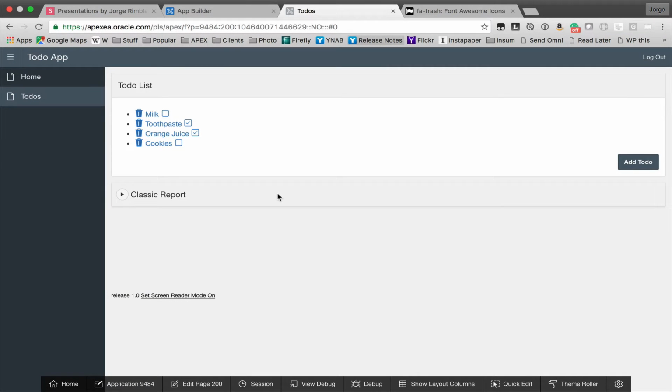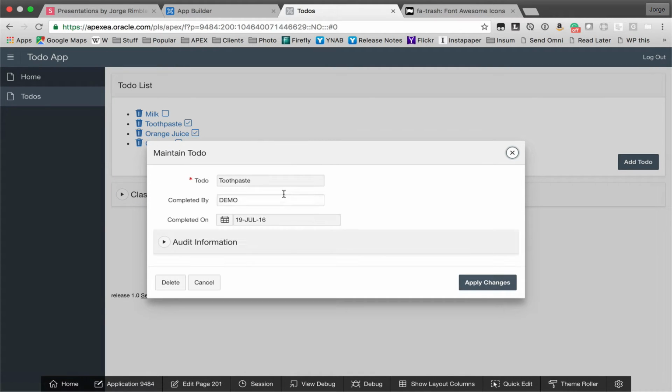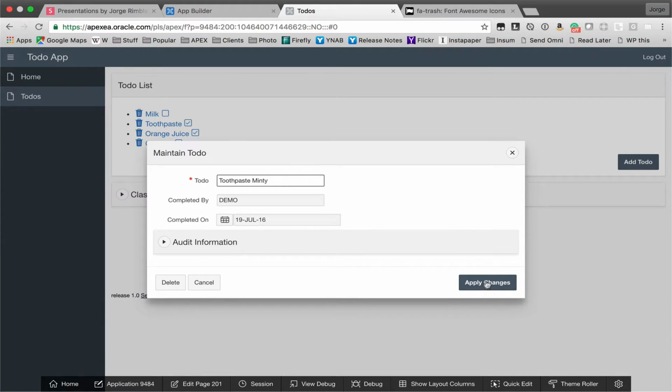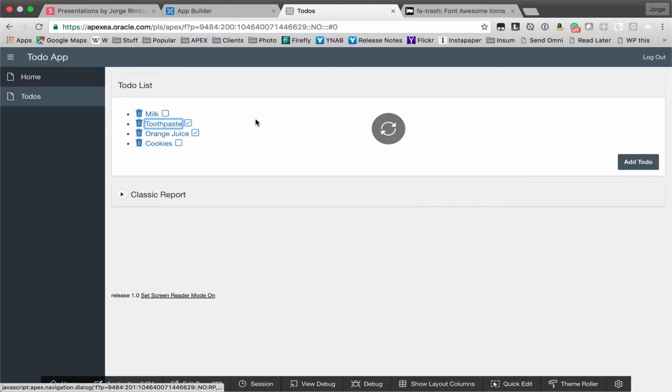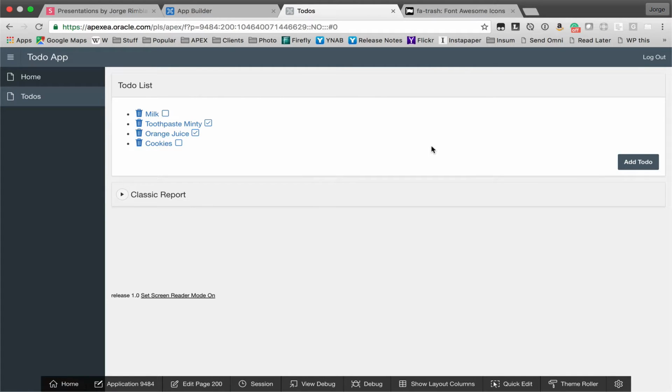Hey, welcome back. In this recording, we're going to do CSS to keep on modifying our to-do list. In previous recordings, we added dynamic actions where you can click on the checkboxes to set or unset them. You can click on the to-do item and even make a change. So I could say toothpaste minty and click apply changes. The report will refresh, add our minty, and we can click on the trash and delete it and it will disappear, and of course we can do an add.